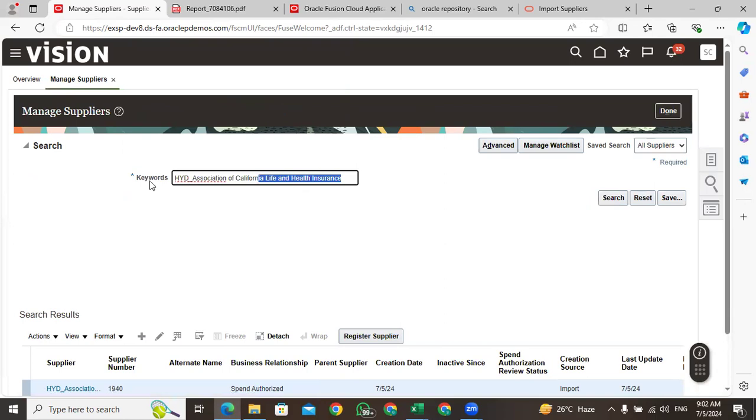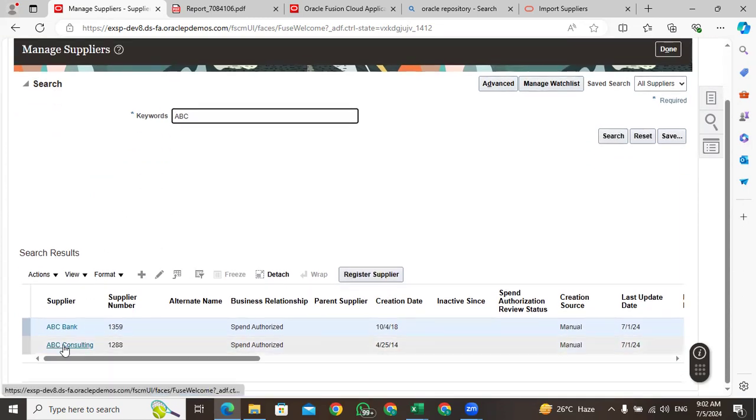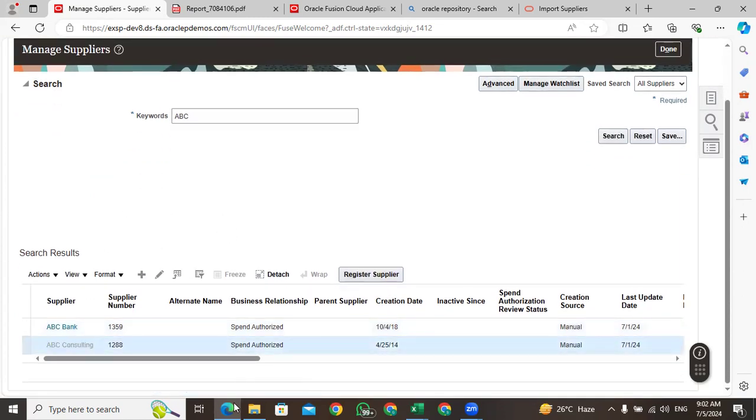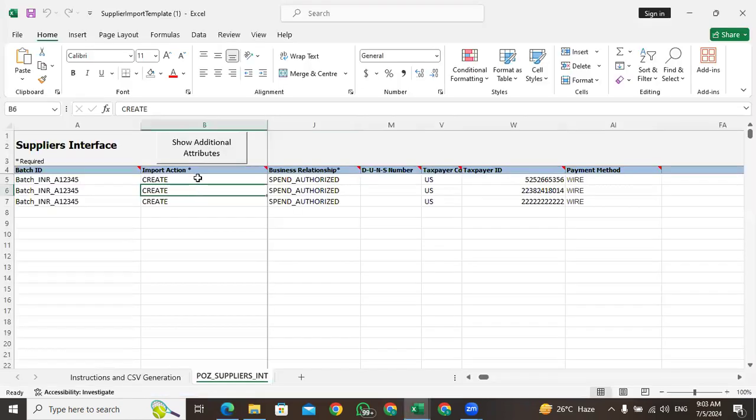So any doubts on this FBDI? Meanwhile, I think we can say that this template is offline. This template is for offline. As for that, we need to populate the data. That's the first thing, and this template is provided by the Oracle repository. You can download that. At the offline level, we can populate the data, and at the online level, we need to load the data into the application.